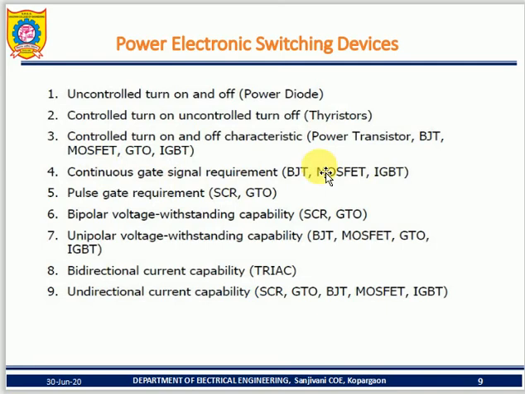The next one is the gate pulse requirement. What is a gate pulse requirement? At the starting time, a gate pulse is required. At the initiating time, we apply a gate pulse to SCR and GTO. For SCR and GTO, a minimum current is required to turn on the devices.